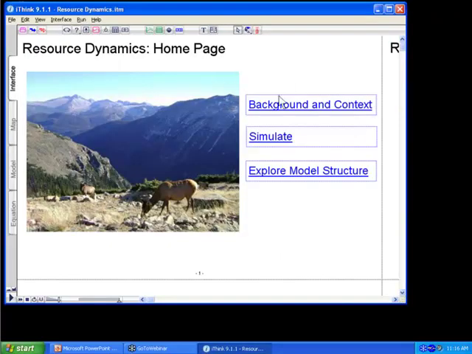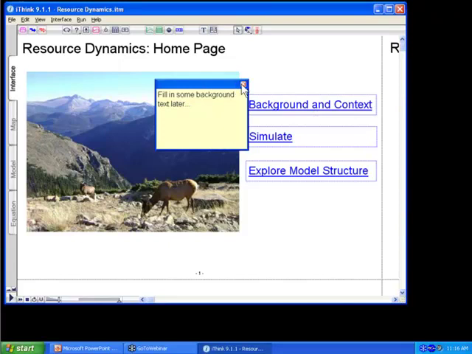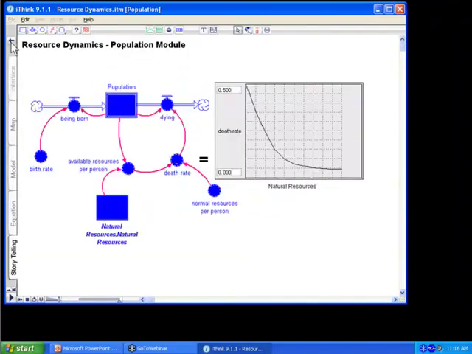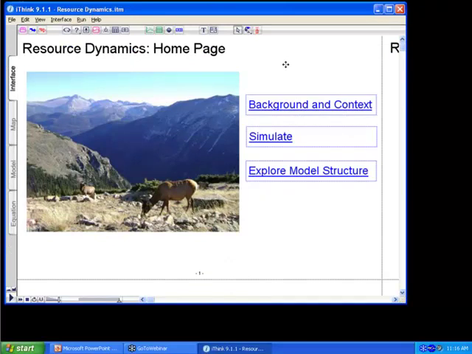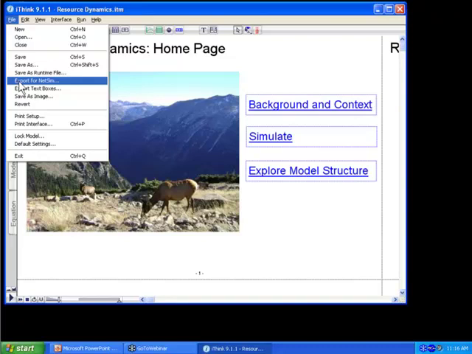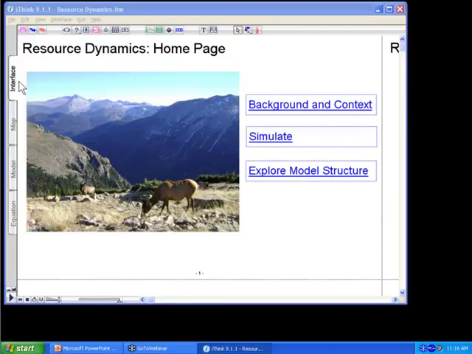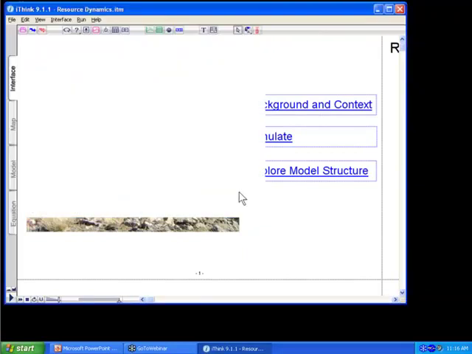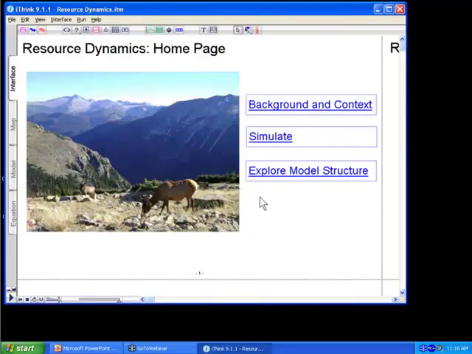Okay, great. So we have some background. We have a navigation to our control panel where the user can run the model. We have a navigation back to the home page, and we can show the user the model. I think we're ready to publish this online using isee NetSim. So the last step is we choose File, Export for NetSim. So I'm going to save this to the desktop, and it automatically named it the same name as the model. That's fine. So I'm going to hit Save, and at this point, we're done with iThink, and we need to move into using the isee NetSim wizard to publish the model online.